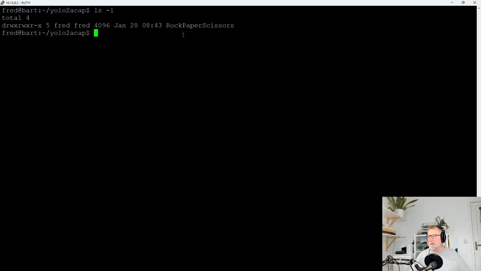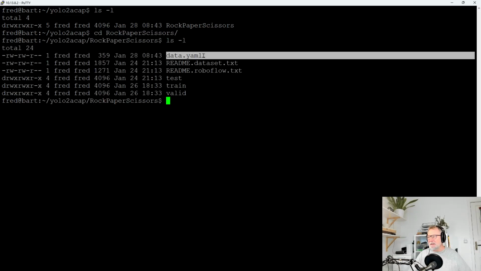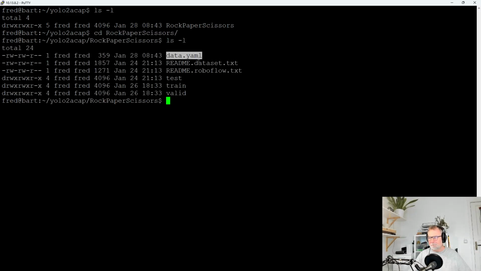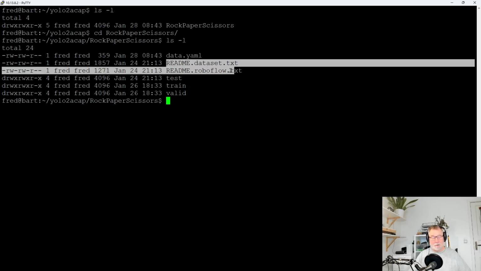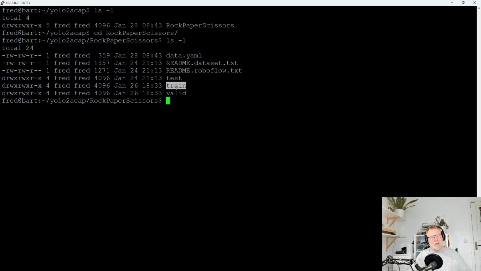That's where my dataset is that I extracted from the zip file. If we go into this directory and look at what's inside, we can see there is a file called data.yaml, and there's a README from the developers of the dataset. There are 3 directories containing images and labeled text files. One of them is training. These are images going to be used during training.